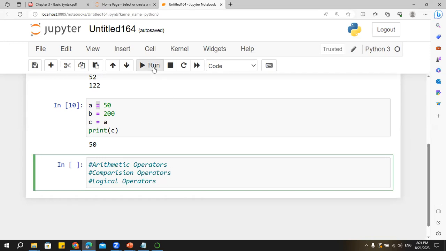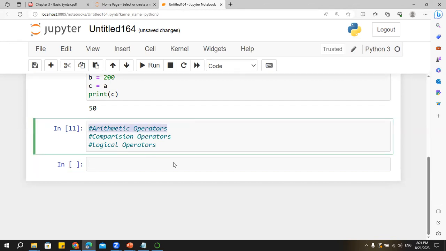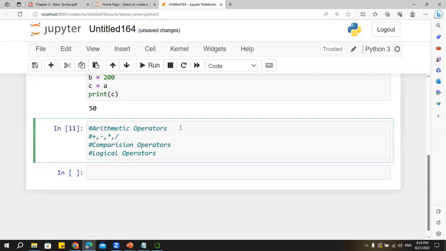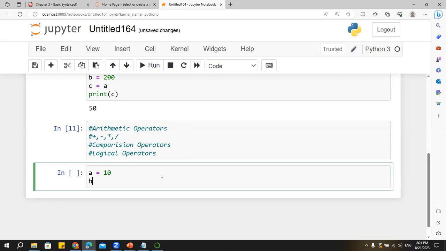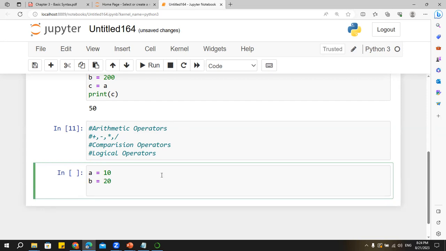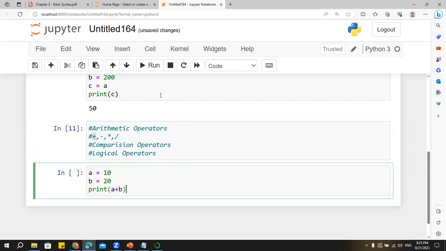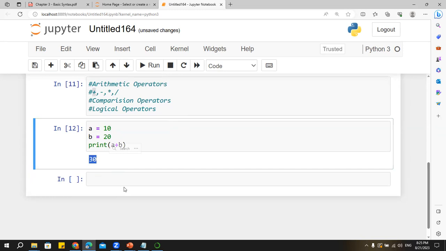Right, next, let me execute this so that I'll get one cell. Arithmetic operators. Arithmetic means we are trying to do calculation. Say plus, minus, multiply, divide. Let me put this here. Let's say A equals 10, B equals 20. Now, let's say print A plus B. Plus is an arithmetic operator. When I say plus and run this, see, I'm getting 30. I'm adding these two numbers.